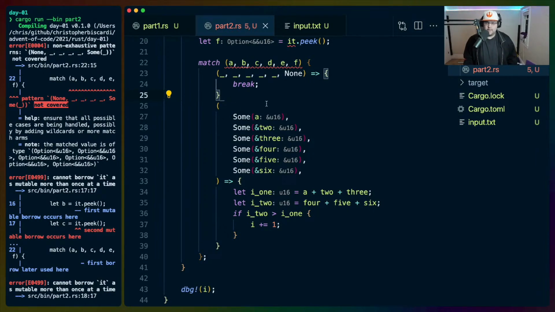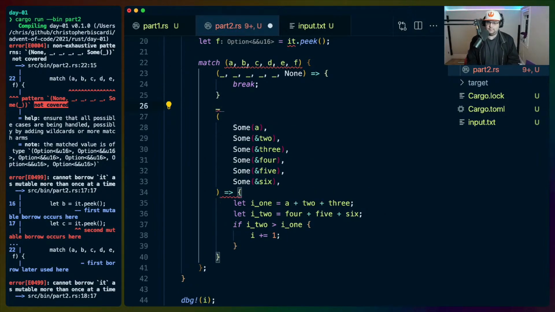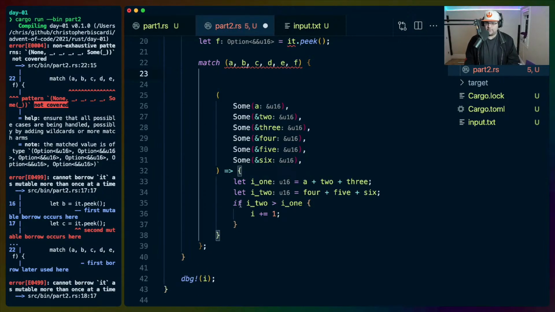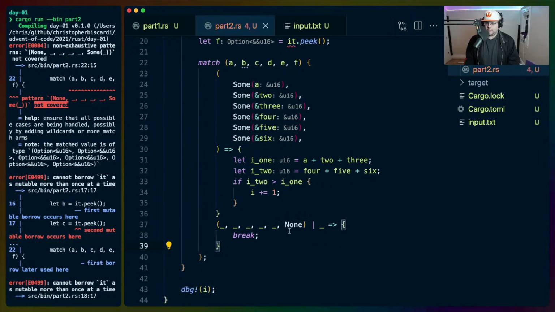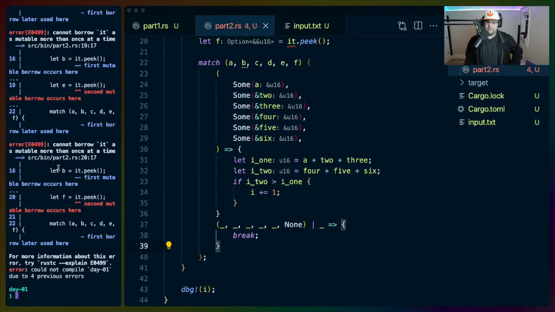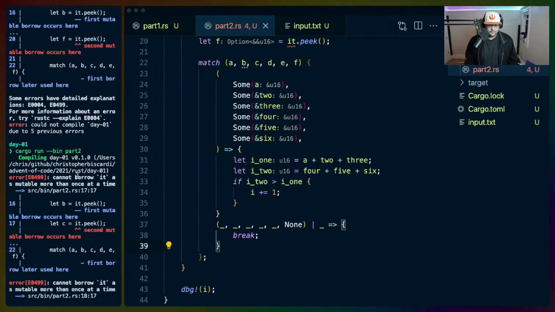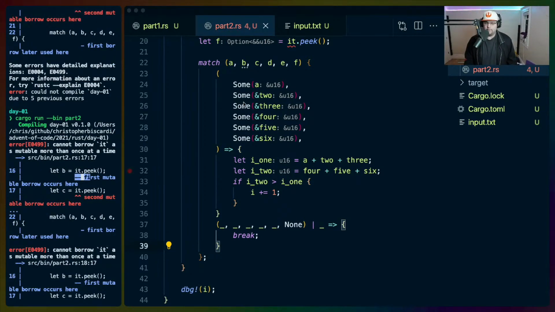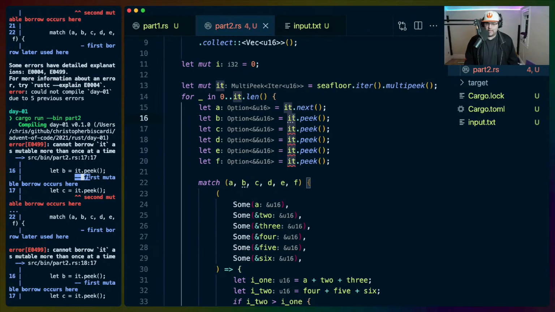That's a pattern that cannot happen. So I'm going to take this, I'm going to move it below this so it matches later. And then we're just going to say the default is to break. Cannot borrow it as mutable more than once at a time. Okay, first mutable borrow occurs at it.peek. Cool, totally fine.